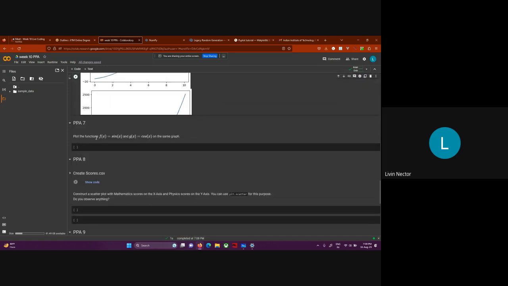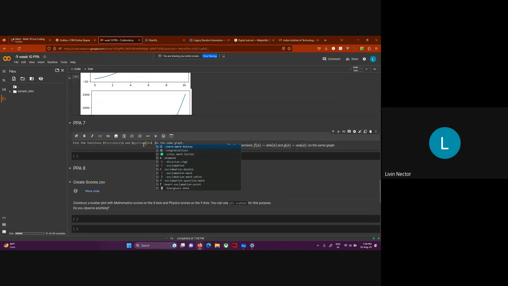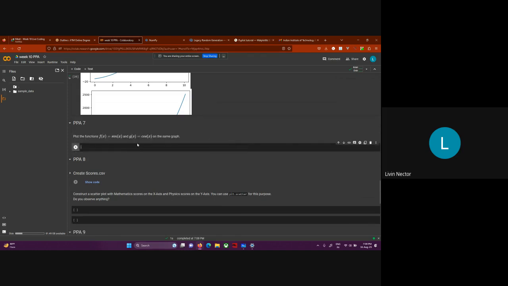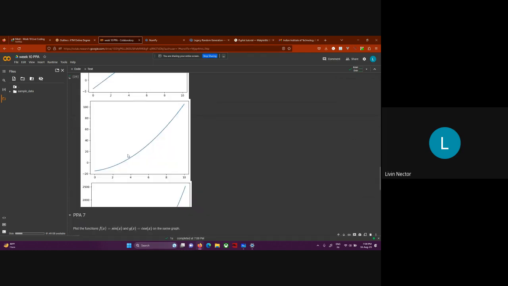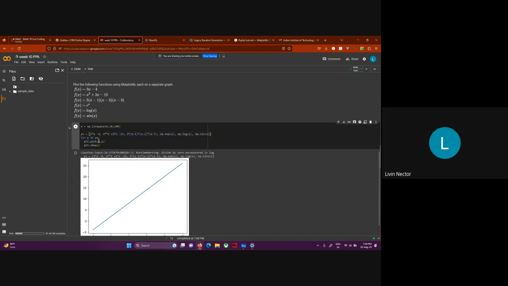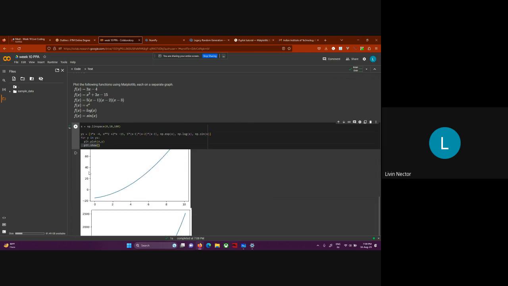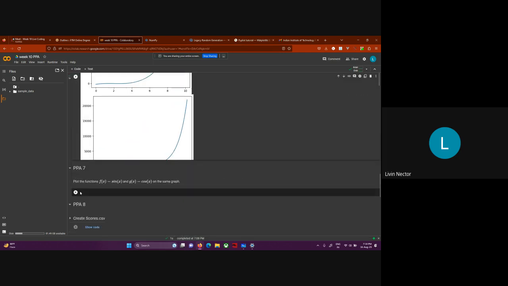Okay. Now we have to plot these two functions on the same graph. To do that, we should call the plot functions before calling show. If you call the two plot functions before calling show, the two plots will be displayed in the same plot. So we shall check it.